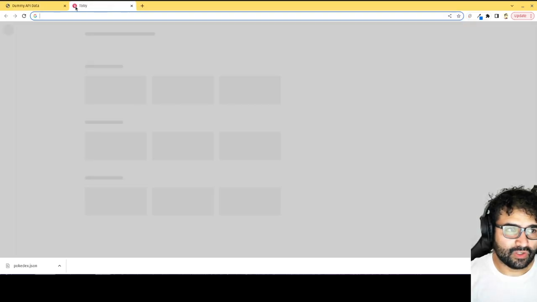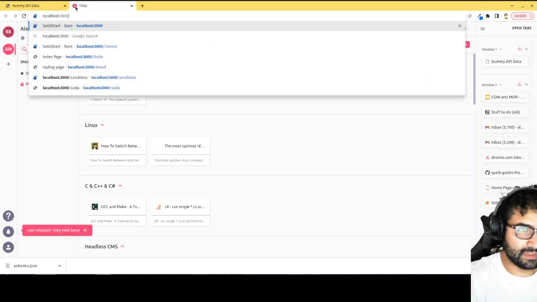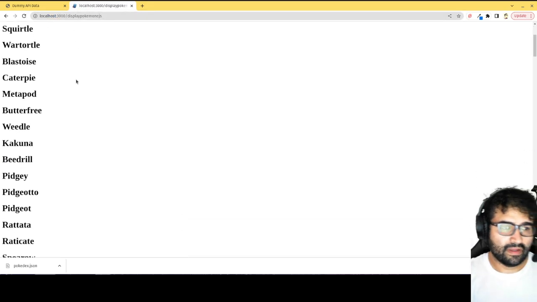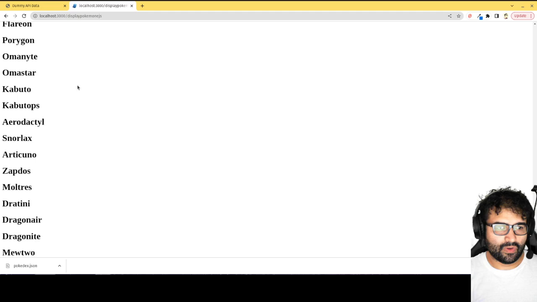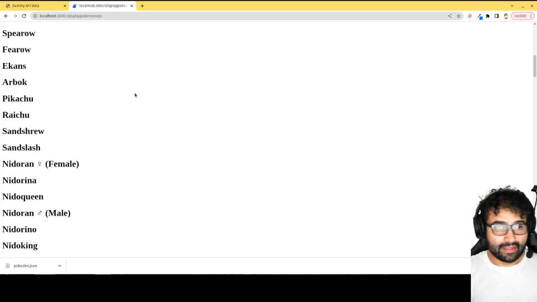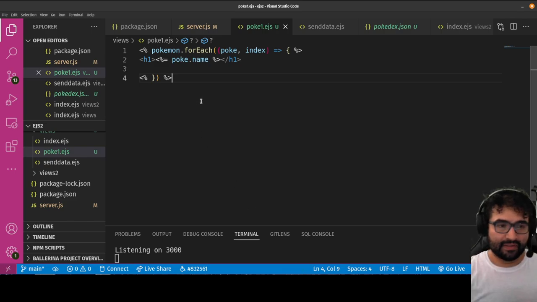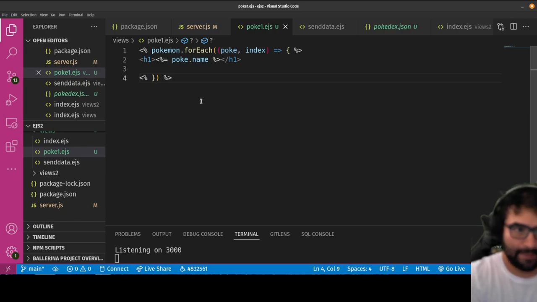Okay, so I'm going to head over to localhost 3000/display Pokemon EJS. And yeah, that works. I see the name of all the different Pokemon. So that means my route is getting that array just fine. Okay, perfect. Now the next thing I want to do is make sure that my front end is going to get the full array so I can work with it from there.